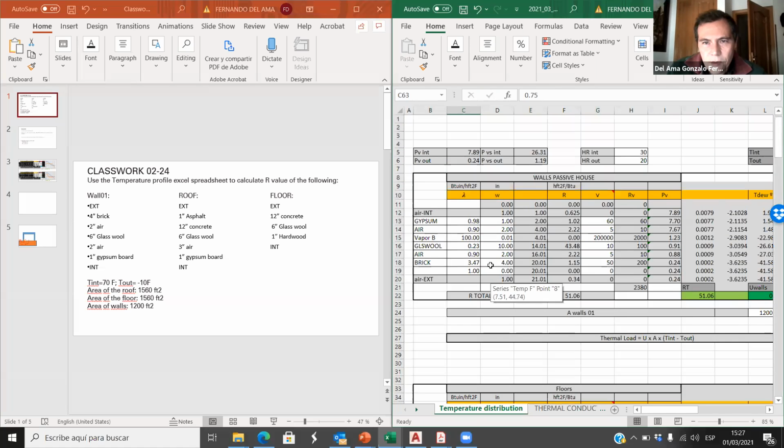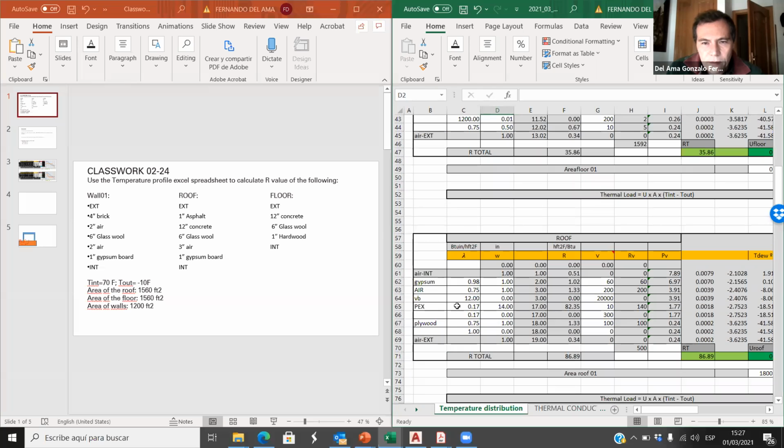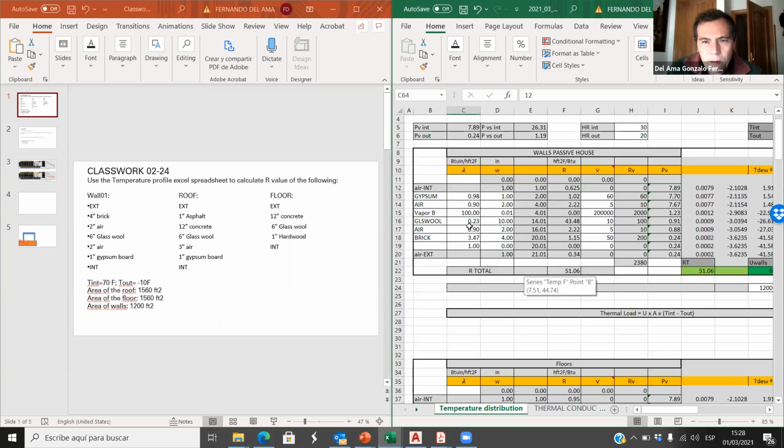Air, it's always 3 inches. Okay, so it's 0.9 thermal conductivity of air. So air, 0.9, 3 inches. And then we have the glass wool. The glass wool, it's 6 inches. And thermal conductivity, it was 0.23.